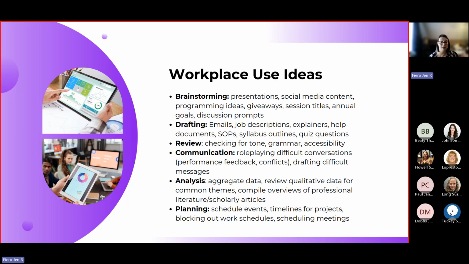You can also use it for drafting. I think a lot of people know that you can draft your emails with generative AI, job descriptions, explainers, help documents, standard operating procedures, syllabus outlines, quiz questions. Those are all great generators to get things going. Again, you are responsible for that content, so make sure that the answers they're coming up with are correct. This is where it helps to be a subject expert. You know what you're going for, and having that background knowledge, you know what you're looking for, so you can ultimately say, oh yeah, that looks good.